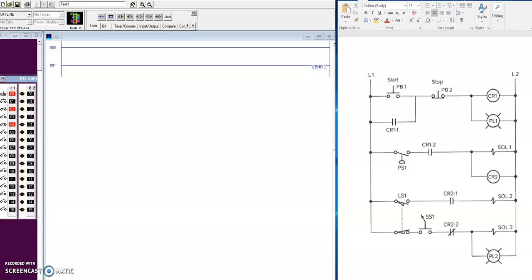So I'm using a PLC programming simulator called Logix Pro. I'm going to create this very quickly and kind of show you one way to do it, keeping in mind that there's multiple ways to program anything. So yours won't necessarily look exactly like mine.